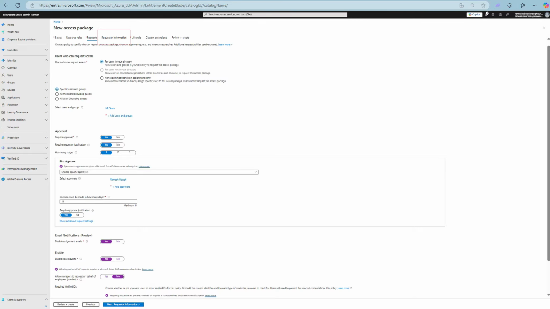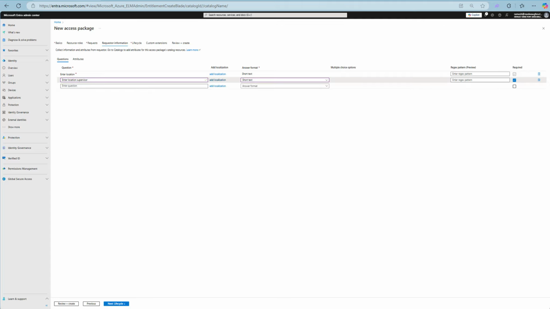Now click on the Requester Information tab. On this page, you can ask additional information of the requester. In this example, I am requesting location and location supervisor for the HR team. These questions or additional information are up to you. Now click on Lifecycle tab.